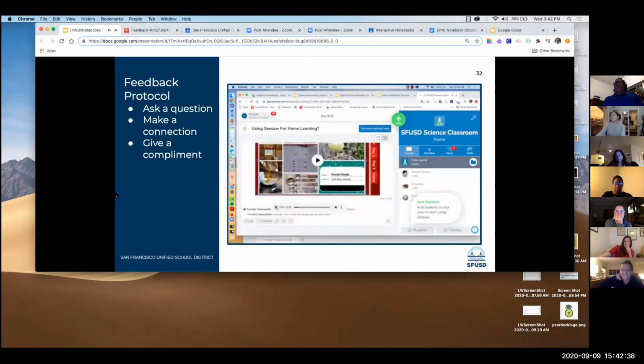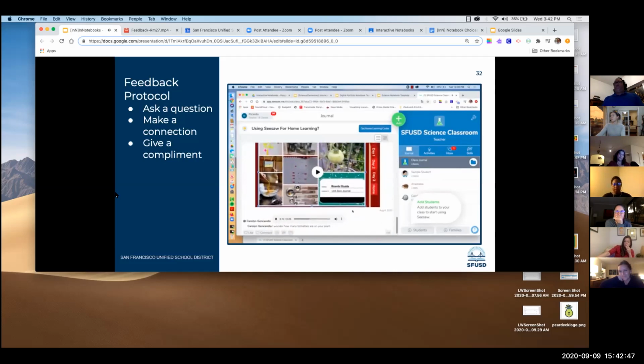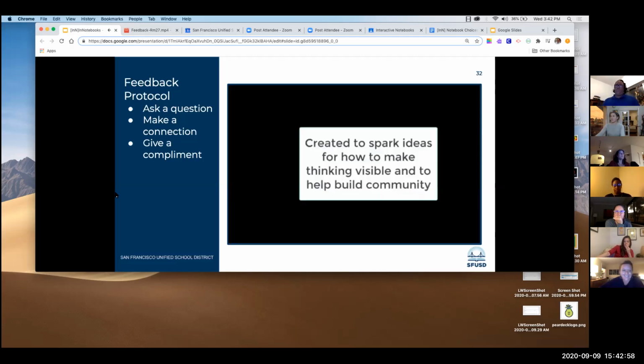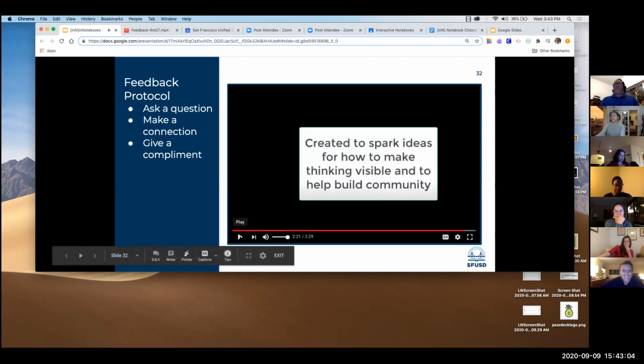"Hi, Ricardo. I love gardening too, and I love cooking, and I love cooking with what's in my garden. So I was really happy to see that you had those things on your notebook too, because they remind me of what I like." So there you go. That's some ways to make thinking visible.